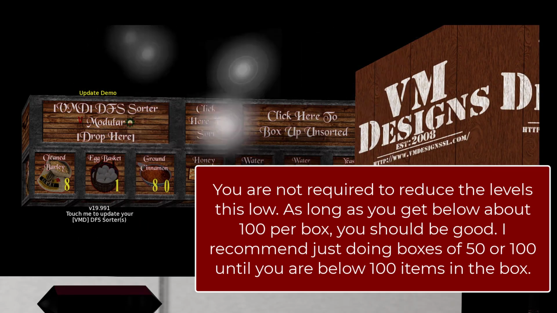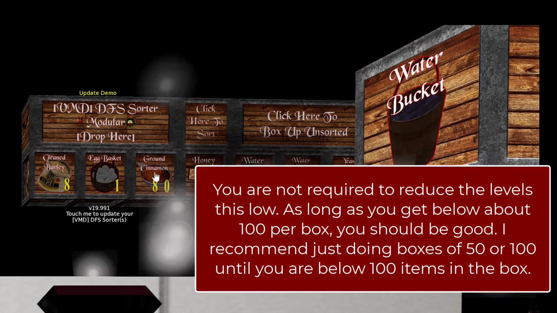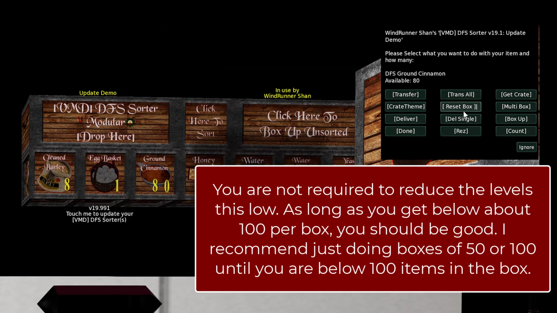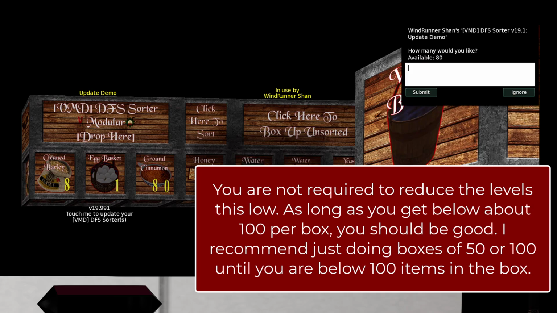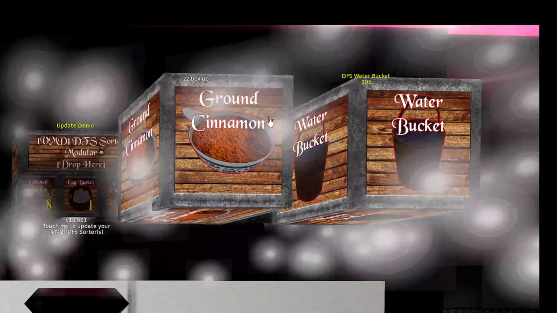And we'll let it do that process. I also have some ground cinnamon here that's got 80. I'm going to go ahead and just reduce that down a little bit as well. So I will box up 75 of those. Back up here just a little bit.